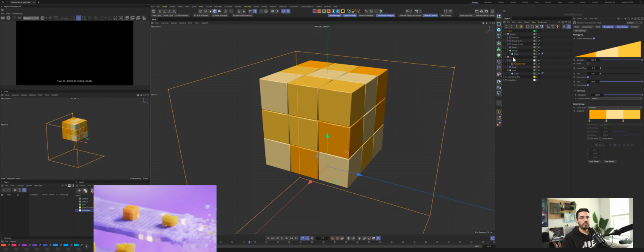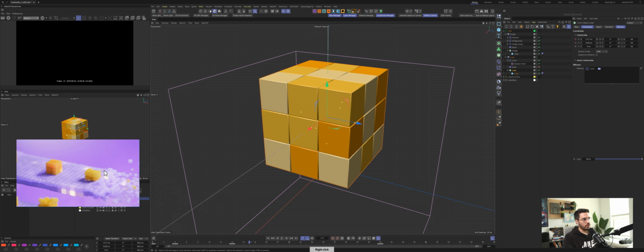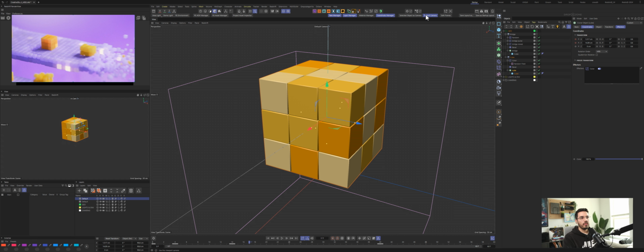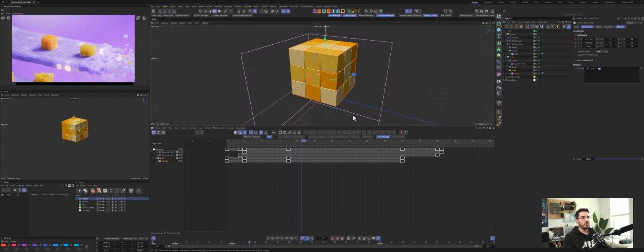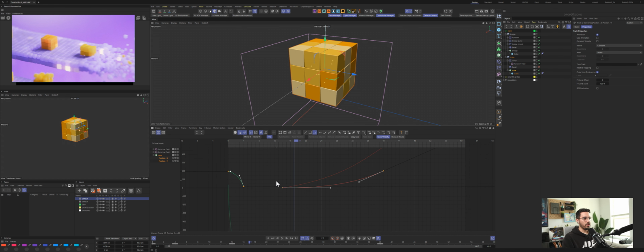So that's the cube. I have everything under a null object, and then the null object, I believe, is what's animated. And no, I actually animated the cloner. So for the animation, let me put this here. For the animation, and let me pull my timeline. The animation is pretty simple. I just have animation on the position X and the position Y.